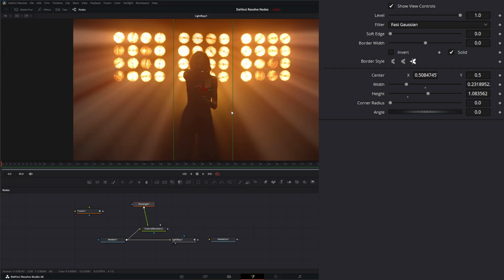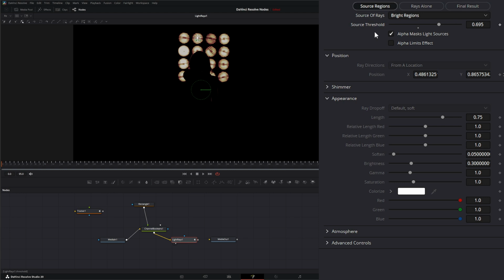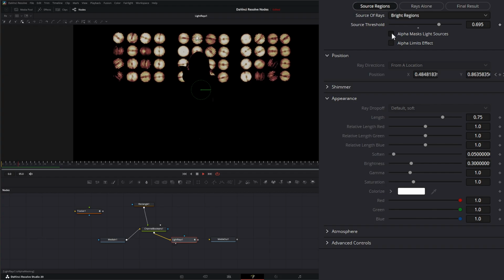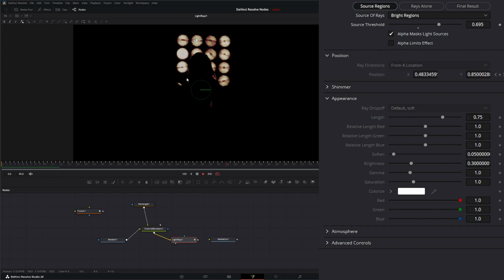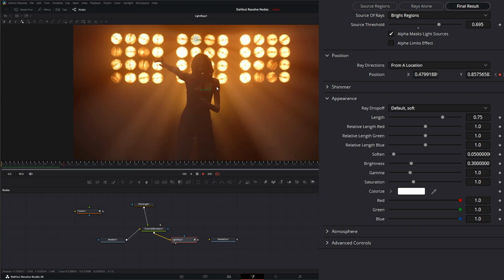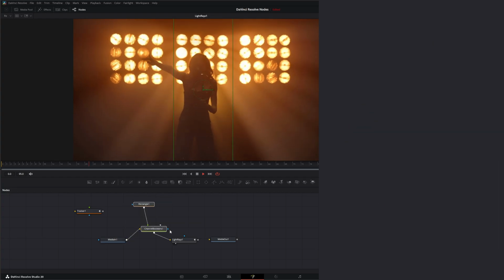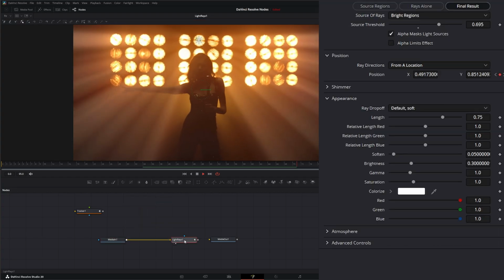So now if we go back to our rays and input our channels there. If we go to our rays and we look at source regions, now only that center is our source region. But if we uncheck that, everything is. If we check that, our alpha is being used as our source region. So if we look, only our center lights are being used. So that's how you would use the alpha, but let's go ahead and delete these so we have everything.